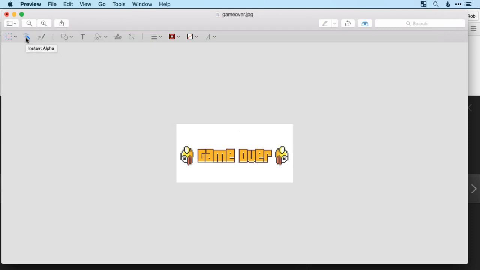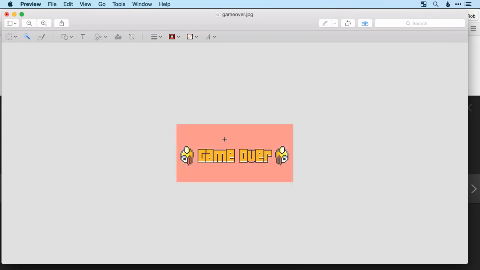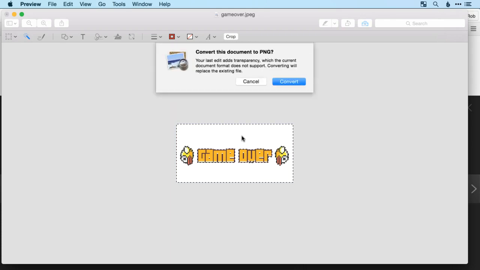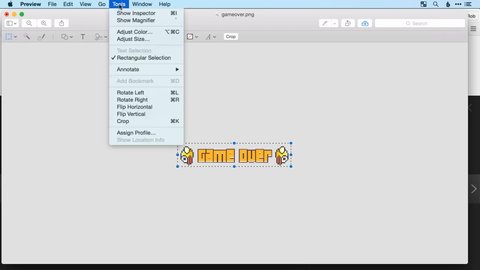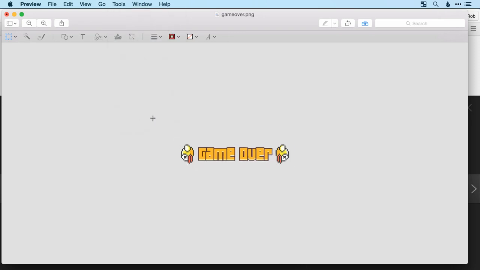You just, in preview, click the instant alpha magic wand there, and then just select the part that you want to be clear, and then I'm just going to press delete to get rid of that and convert it to PNG, because JPEGs are not transparent. And I'm also just going to make it a little bit smaller just by cropping that there as well. Okay, so if you want to avoid those steps, then you can just download the project from the link in the next lecture, and it will have the game over image in it.